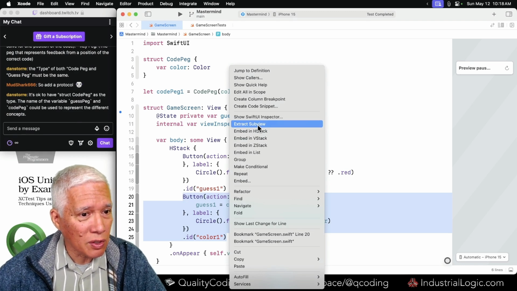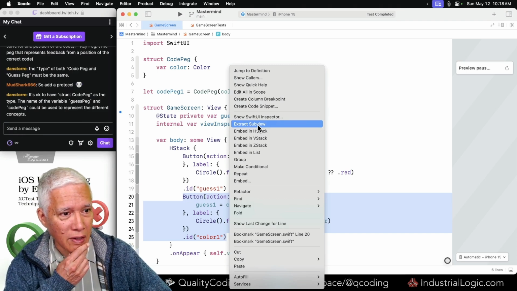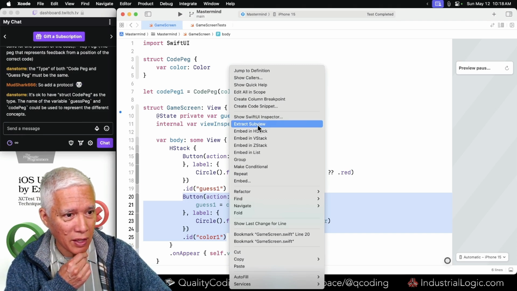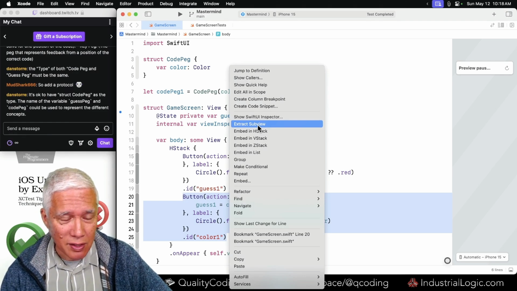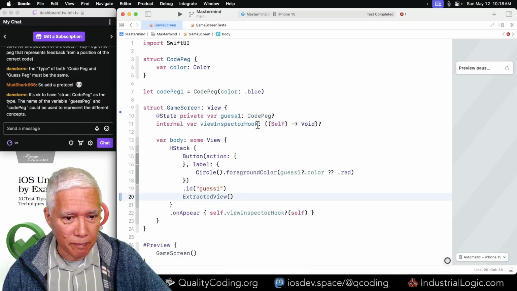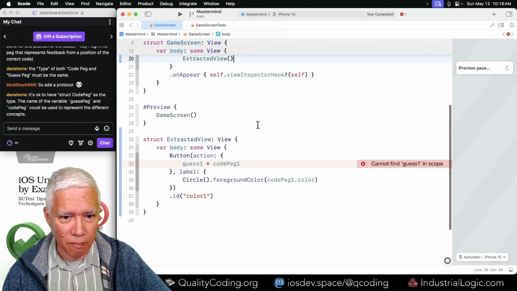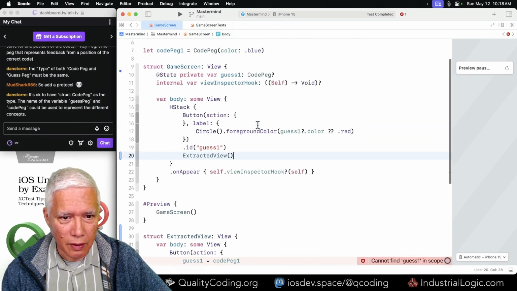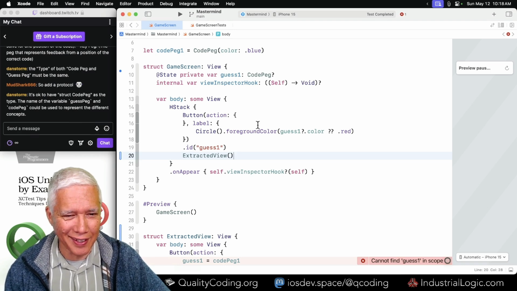It's okay to have struct CodePeg as the type. Then the name of the variable guessPeg and CodePeg could be used to represent the different concepts. Yeah, we'll see. Let me extract this. Where to put it? Extracted view. So it's not a pure refactoring. It just broke stuff.